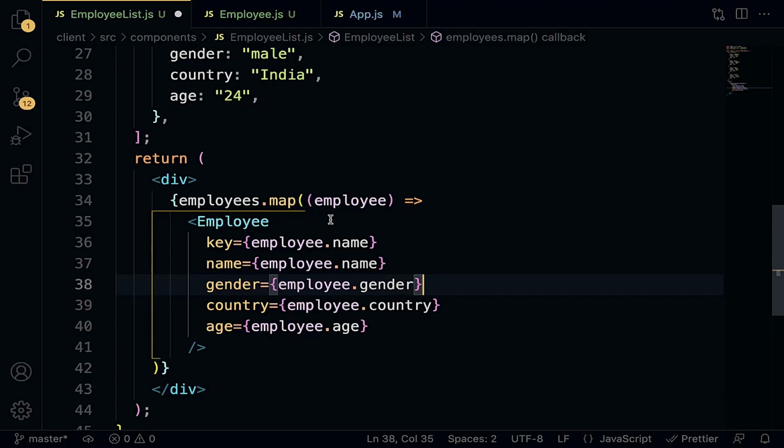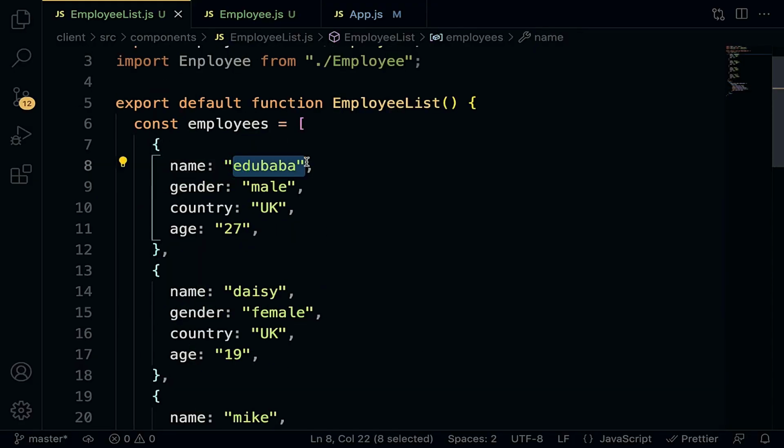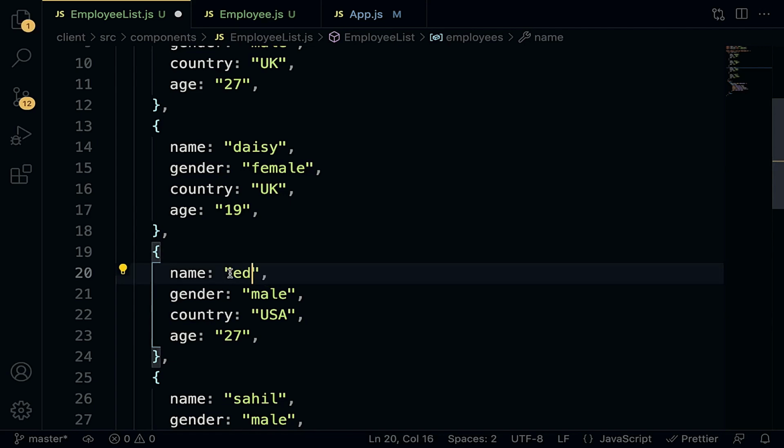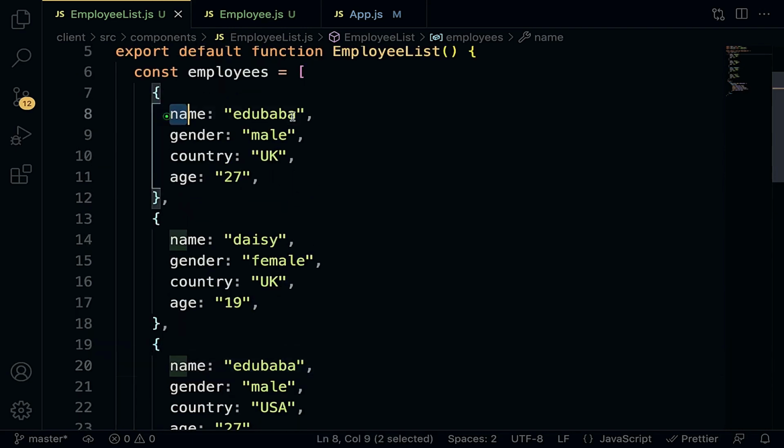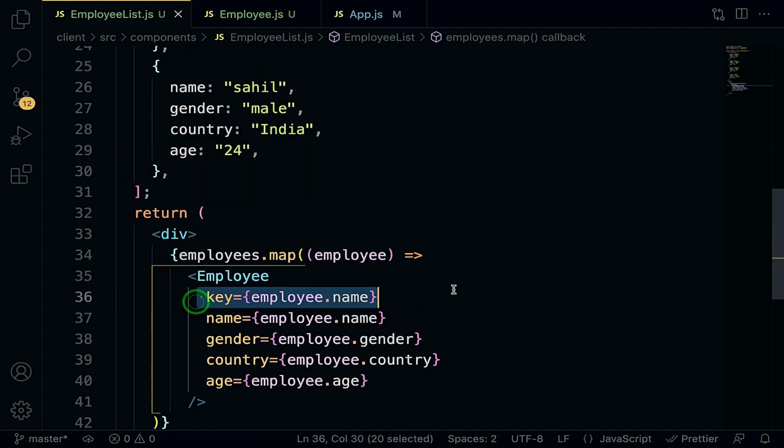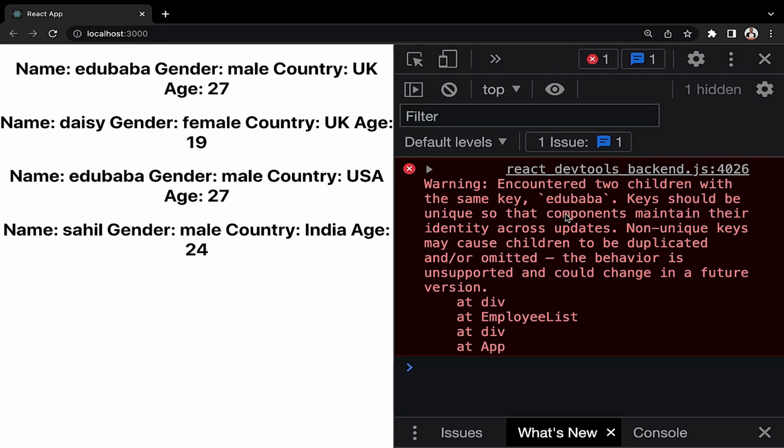Let me show you quickly. Okay, here we have Edu Baba. So let's change this guy here to Edu Baba, because in a real-world organization, chances are two employees will bear the same name. So when you have something like this, there's going to be a conflict. Using the name as a key prop is not going to work anymore. Can you see? It says, encountered two children with the same key, Edu Baba. Keys should be unique so that components maintain their identity across updates.